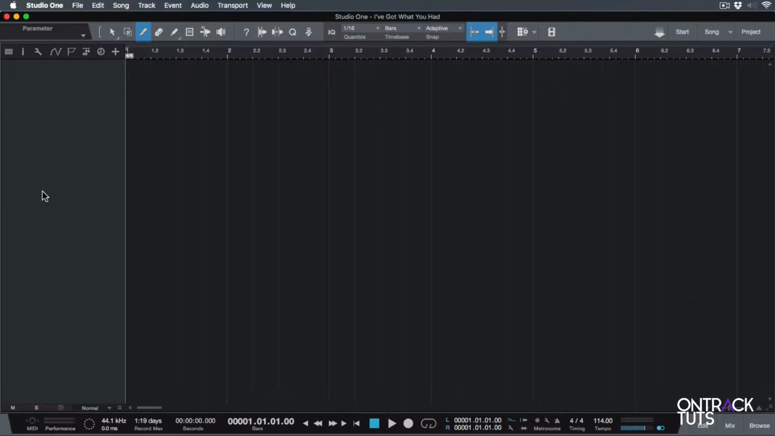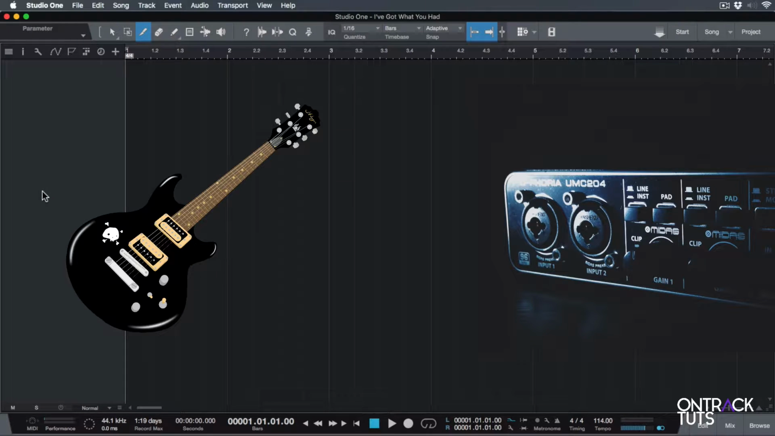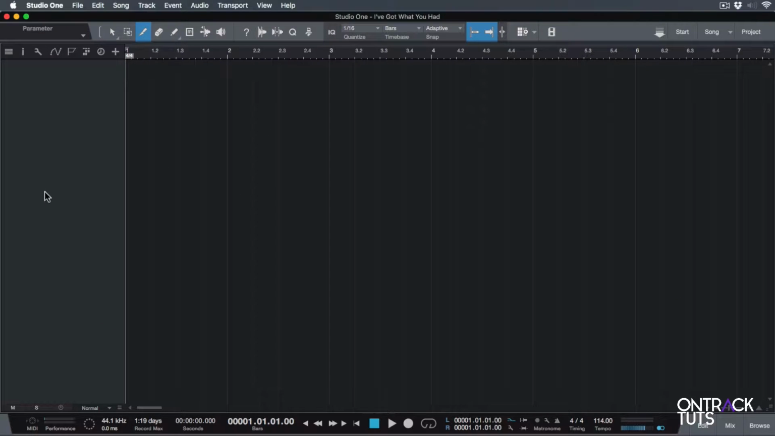Now I want to show you how you can record audio to a track. So I've got my guitar going into my audio device. It's plugged into input 2, and this way I'll be able to record my guitar into the software.